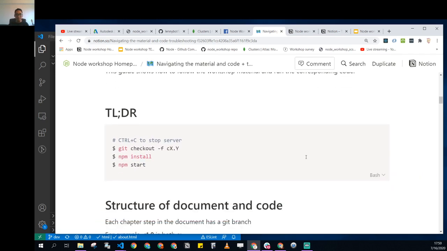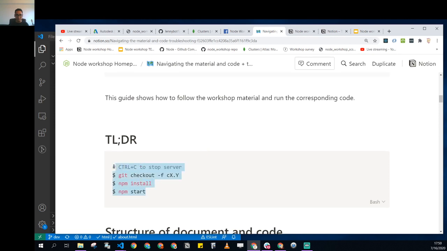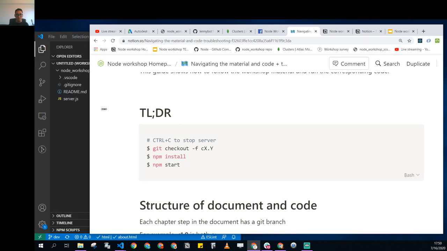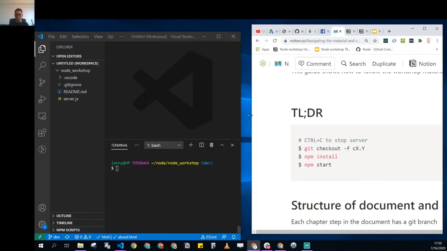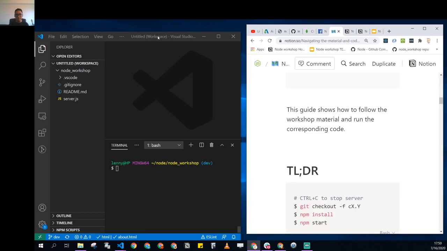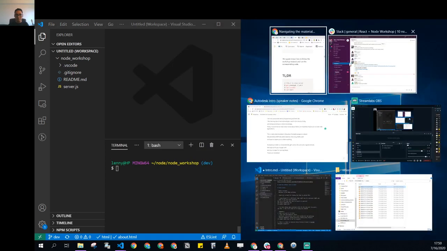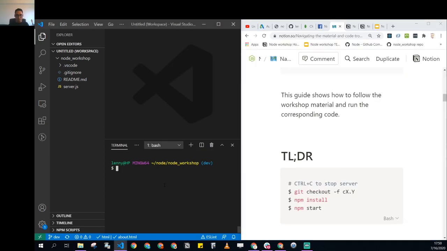But the summary is that it's this thing. So you stop the server by doing Control C. Let me actually split that. So we're going to split VS Code in this view. All right. So, Control C to stop the server.